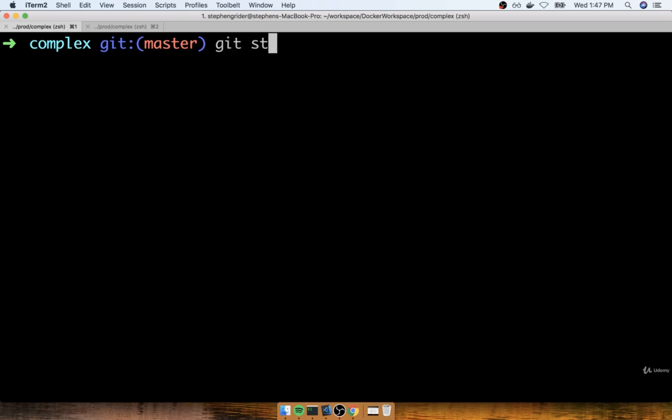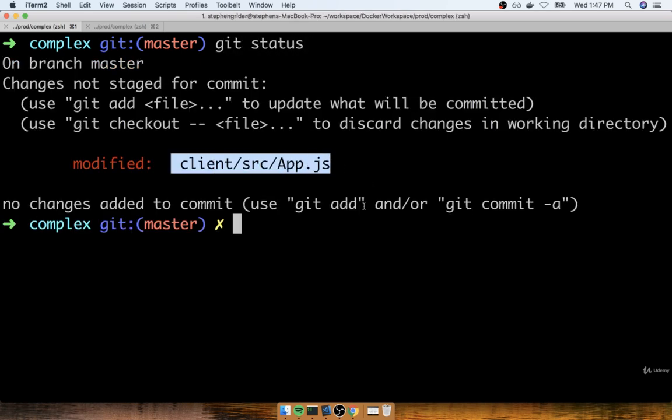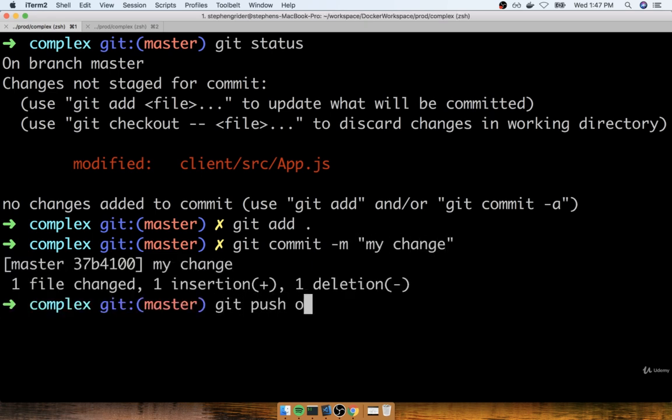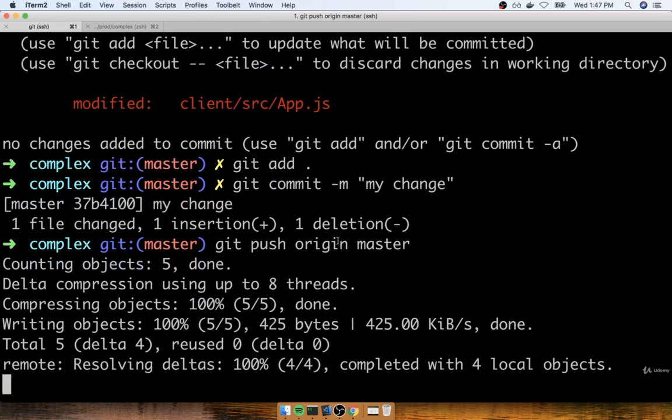I'll do a git status and verify that the change is there. Yep, it is. We'll do an add, a commit, and then of course a push origin master. And that'll push those changes up to GitHub.